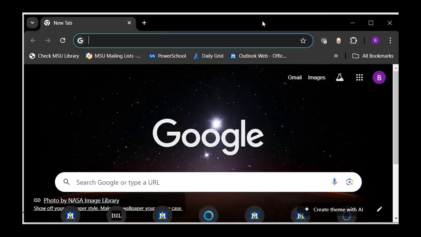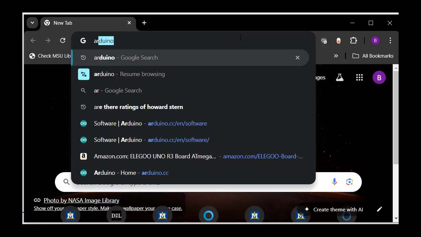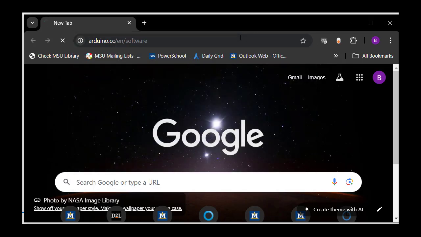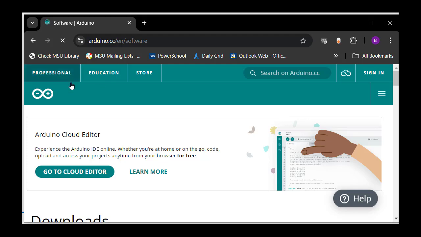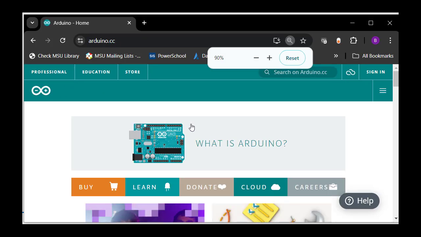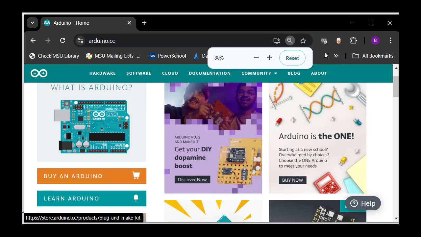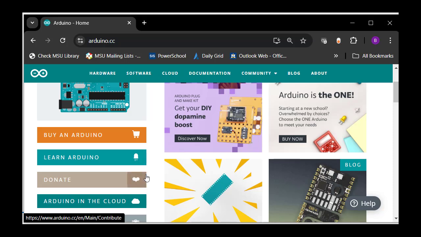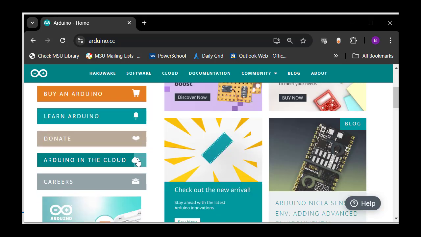Okay, so now I've got Chrome here, and I'm just going to go to arduino.cc, and it autofills. But let me get back to the Arduino. So you come to the Arduino page, and I'll zoom out a little bit. This is basically the open source page for this stuff, and you see all this stuff. Buy an Arduino, learn about it. Everything you ever need to know about an Arduino you can find here.